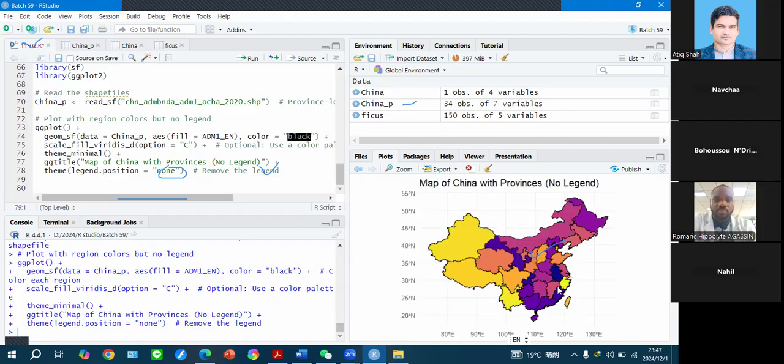Now here is the plot. So please copy this plot and share it within the WhatsApp group.